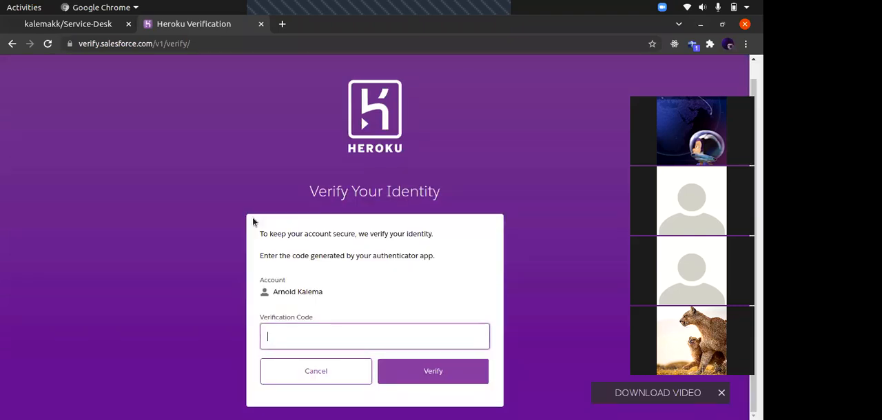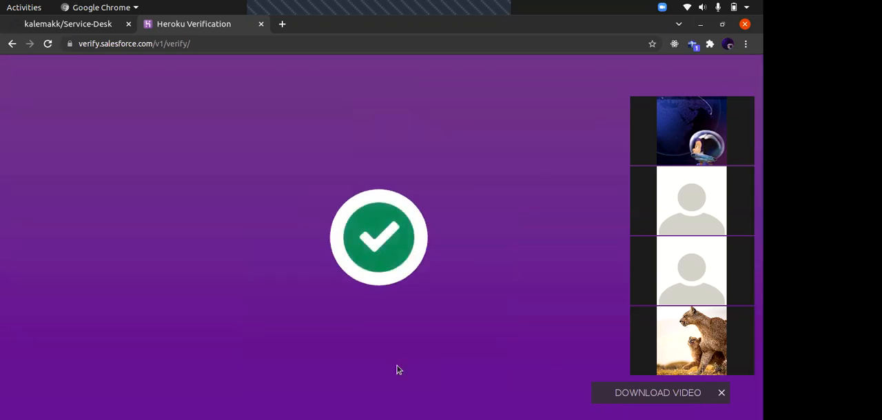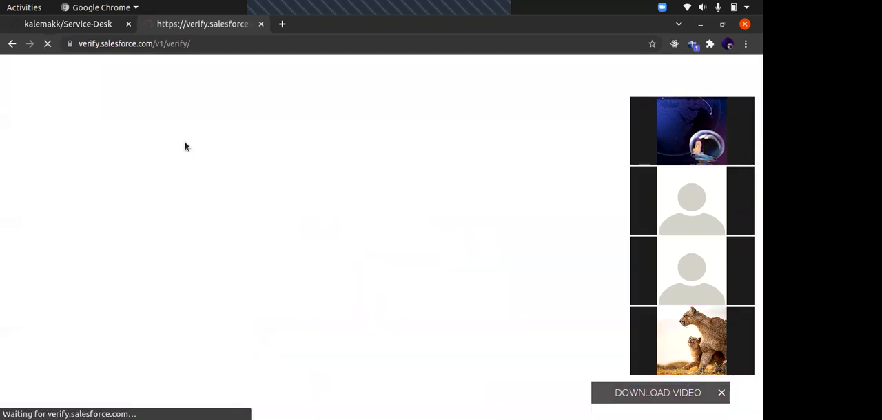Two-factor authentication. Guys, give me a few seconds. This account has given me security features. Let me just rush in. Okay. So the verification code is 516104. Great. Verify. Right. This is great.